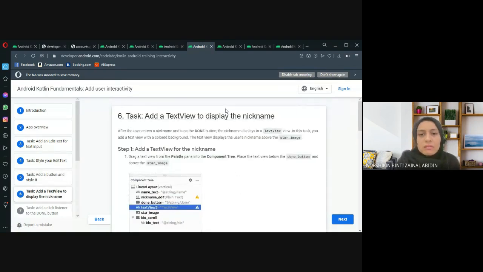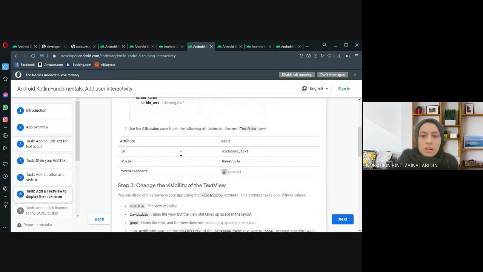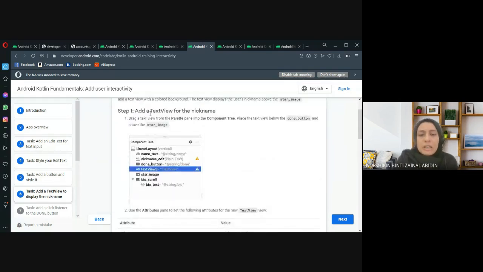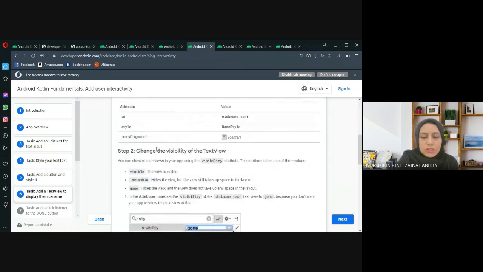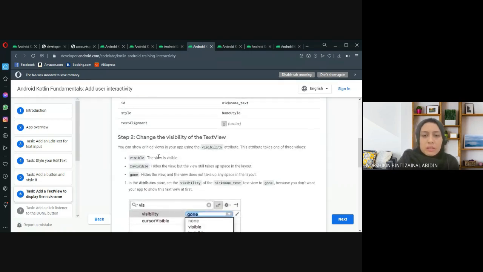And then add a text view to display the nickname. This one is once the user already clicks on the done or send button, they should display whatever input the user sent, they should retrieve. Add a text view function for the nickname. So change the visibility of the text view, visible, make it true.